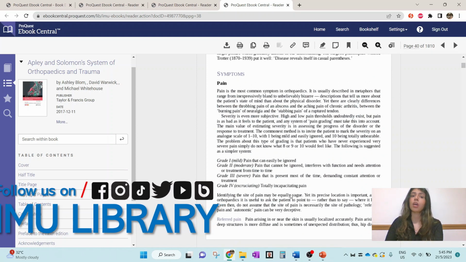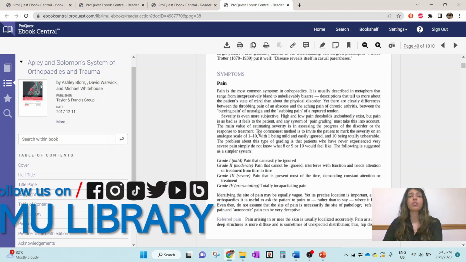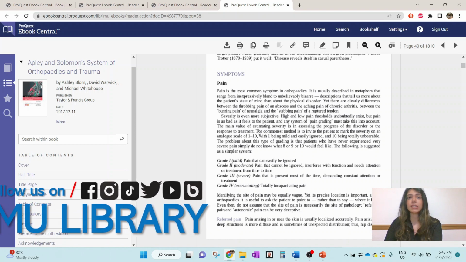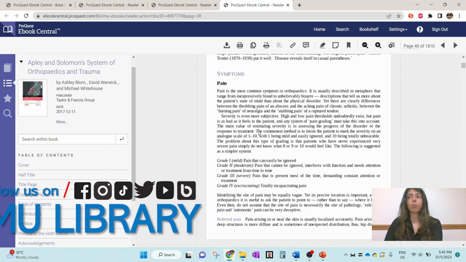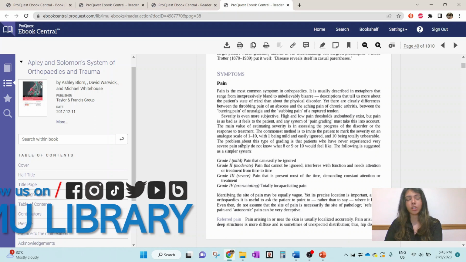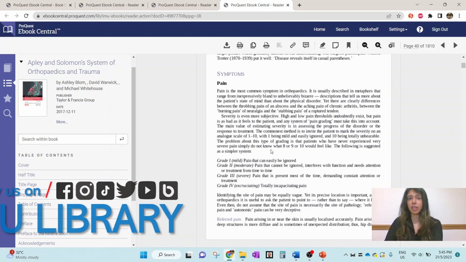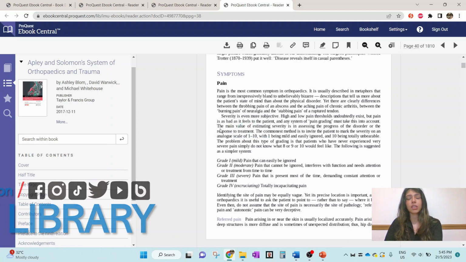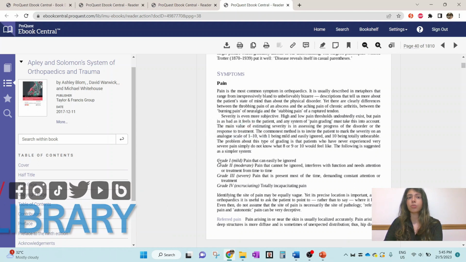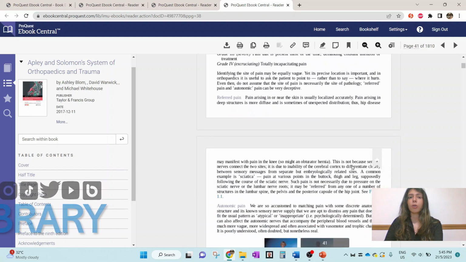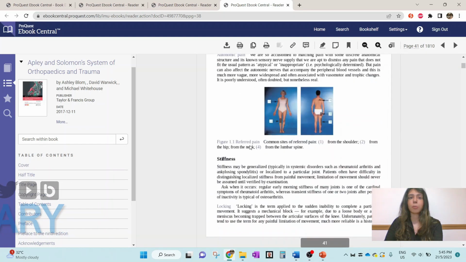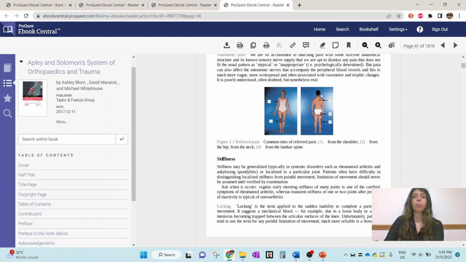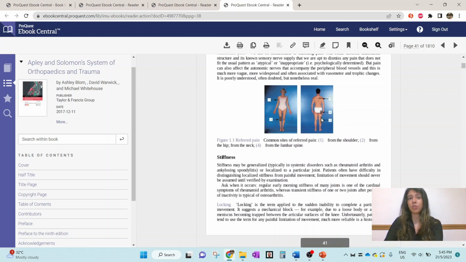For example, pain. What kind of pain is it? What kind of questions you need to ask the patient to assess where they're having the pain exactly, what it could indicate, things like that. Ask them to tell you on a scale of 1 to 10 how much it hurts, and then how you could grade the pain, whether it's referred pain, autonomic pain. And they also include pictures to show you exactly where the common signs of pain occur.